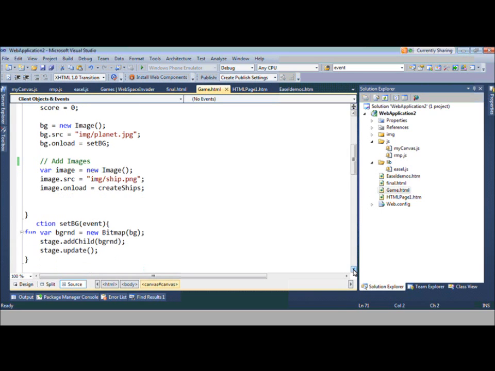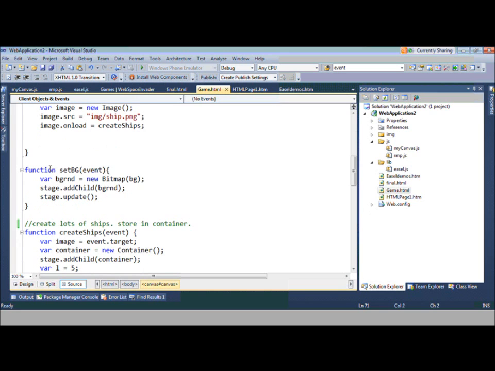So as I start this, again, setting the background, I'm testing for the onload events. The background is going to say, hey, create a new bitmap. We talked about that object that's available to you. I pass in that background image, and then I add the background as a child object to my stage, and then I update the stage. Again, update needs to be called, like any game loop, so that it'll update the screen.